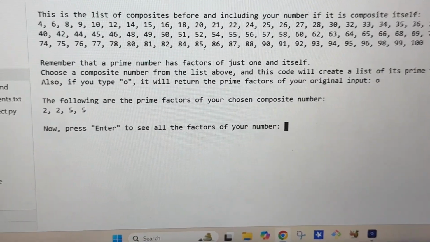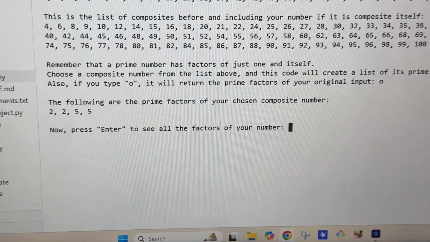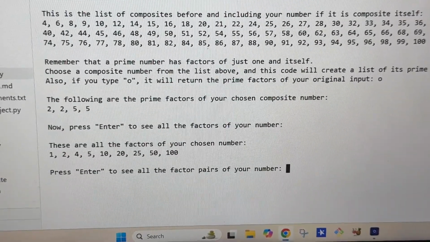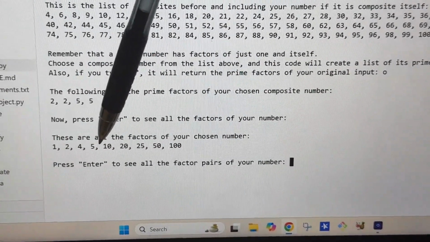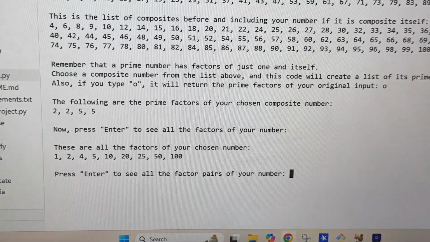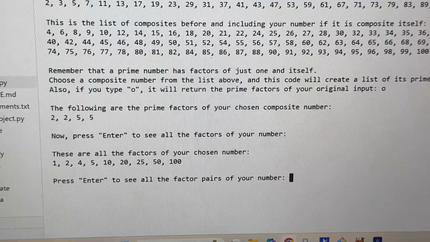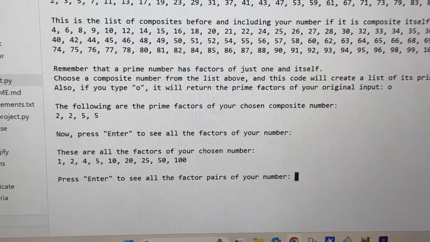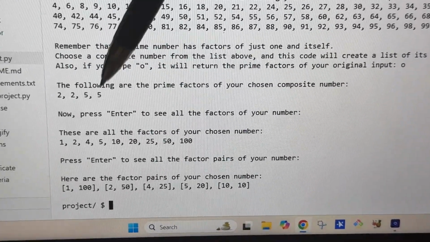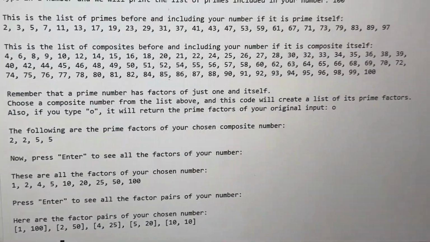It then prompts me again to hit enter to see all the factors of my number, prime and composite. So I hit enter, and here we have the list, prime and composite factors of 100. Then finally, it asks me again to hit enter to see all the factor pairs of my number, which pairs of numbers multiply to it. Hit enter, and voila, we have nice, neat brackets with both numbers in each.